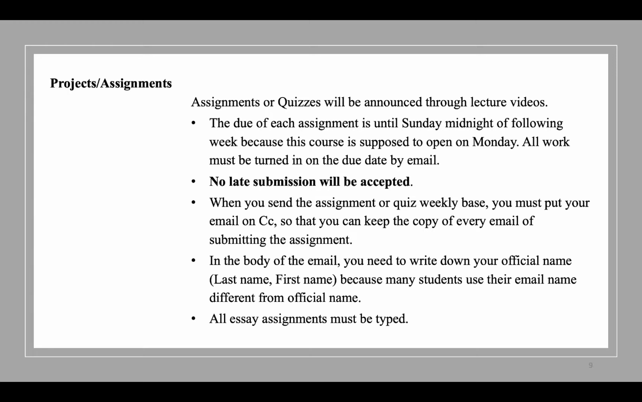When you send the assignment or quiz weekly, you must put your email on CC so that you can keep a copy of every email of submitting the assignment. In the body of the email, you need to write down your official name, last name, comma, followed by first name. Please do not swap the position between last name and first name. Your last name should come before the first name.